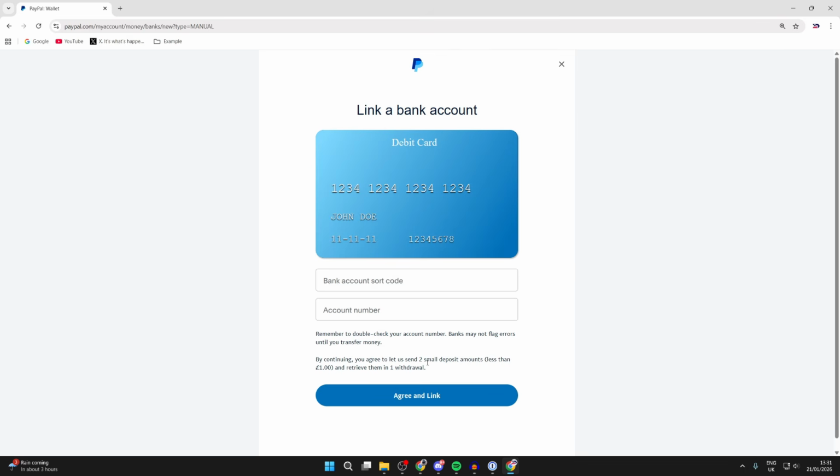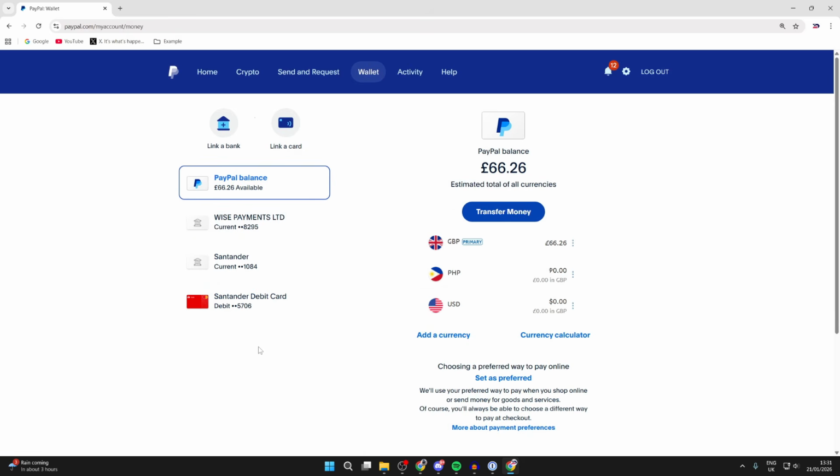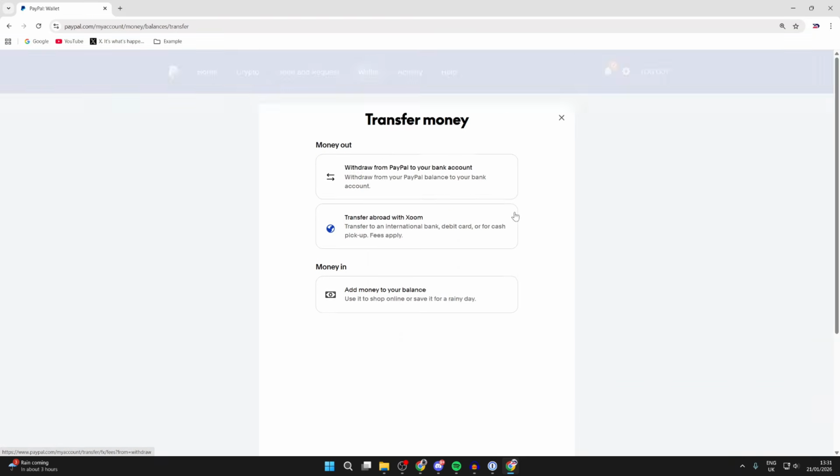So that's really simple to set up there. Once you've added it, you're going to see it to the left here. For this to work, you have to have added it and verified it. So that's it.